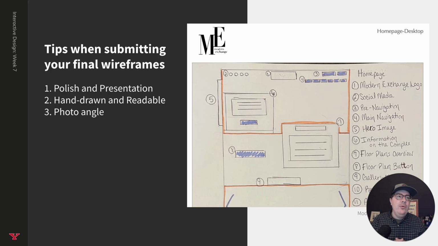And here's a great example, the Modern Exchange. I believe this is Miracle. And again, you can see here, this is a straight-on photo. If you're scanning it, obviously you don't have to worry about that because you're going to be scanning it flat. But if you're taking a photo, make sure that you're close enough that we can read your annotations, that we get a good, crisp, quality photo, and that the photo is straight on and not angled in any way. That's super important as you think about keeping this polished and presentable, that it's readable, and that photo angle is really important as you include that in your final submission here.